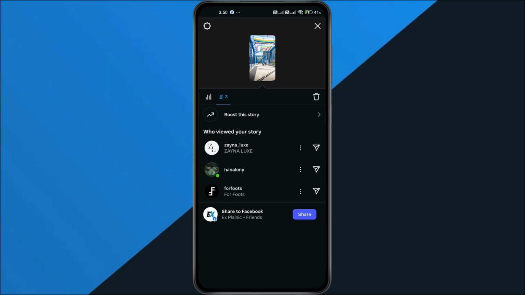Now, there's something important to keep in mind. You can only see who viewed your highlights for up to 48 hours after the original story was posted. After that time, the viewer list disappears, even if the story is saved in your highlights. So instead of seeing names, you'll only see the total number of views, not the specific viewers. This is because the viewer data is linked to the original story's time window, not the highlight itself.